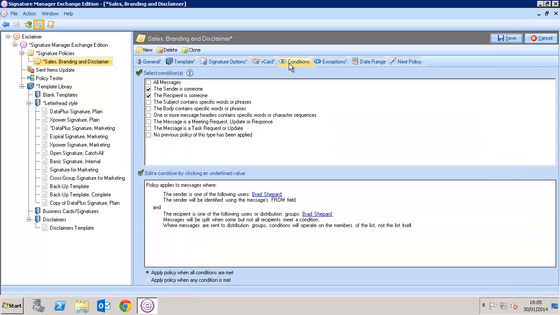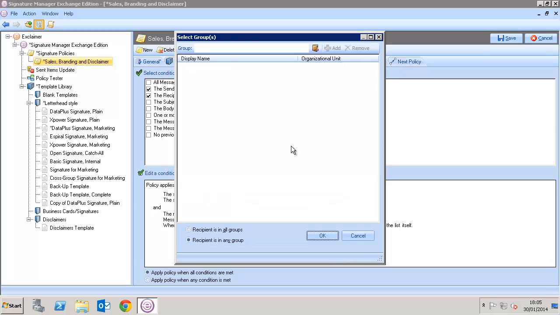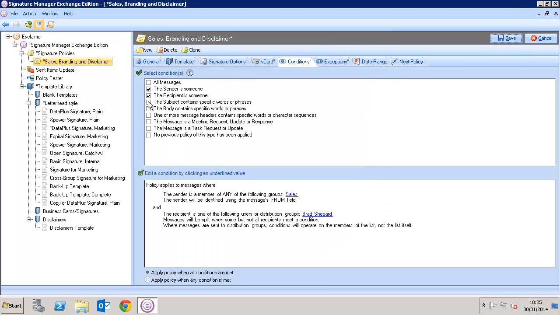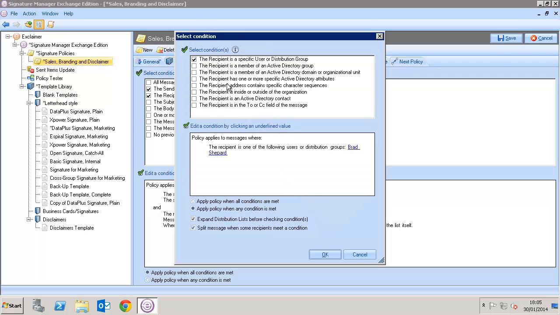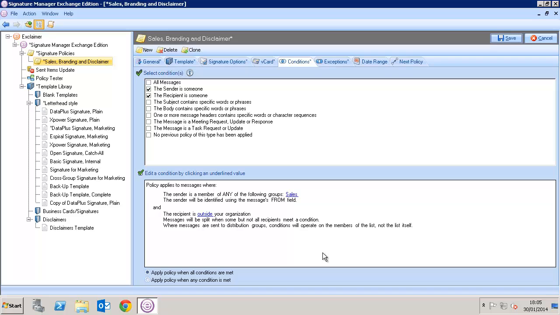Now add conditions to your policy. These determine when disclaimers and signatures are applied to a message. We will change the sender information to an Active Directory group. In this case, we will choose our sales group. We're also going to change the recipient to anyone that is outside the company. The condition is highlighted below.